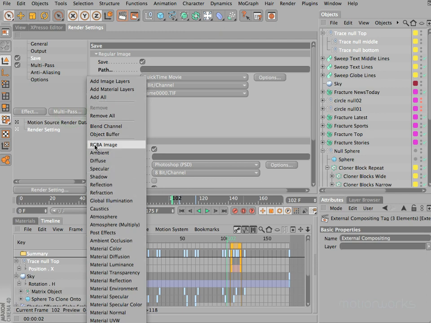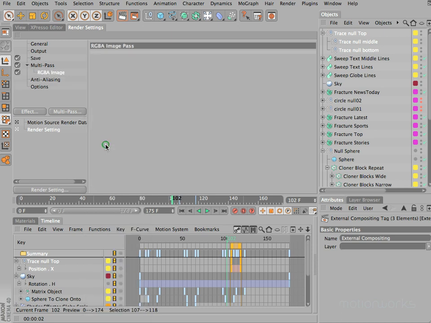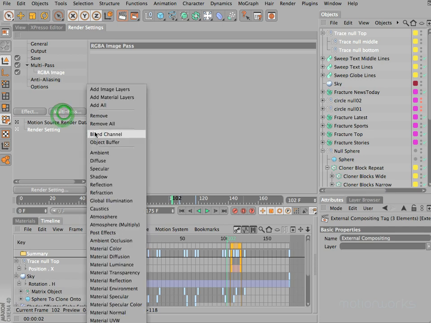The first thing I'm going to add is the RGBA image, so that's red, green, blue and alpha, and that's the fully composited render. So even if we don't use any of our multipass, we have our RGB alpha image to work with.